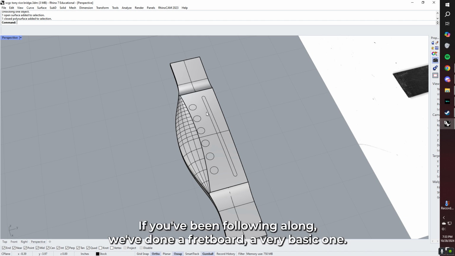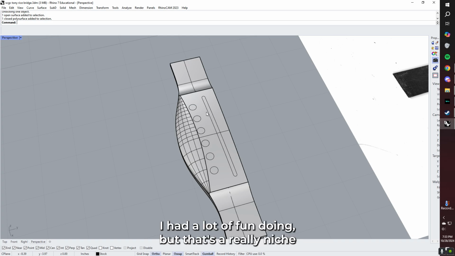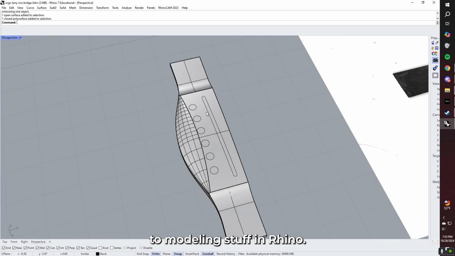So far, if you've been following along, we've done a fretboard, a very basic one. We've also done a scalloped fretboard, specifically a compound radius, multi-scale, fully scalloped board, which is something that I had a lot of fun doing, but that's a really niche kind of thing. But I do hope if you watched it, you picked up some good little tricks to modeling stuff in Rhino.